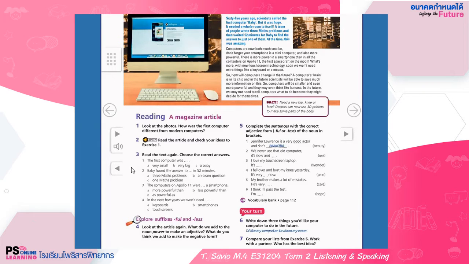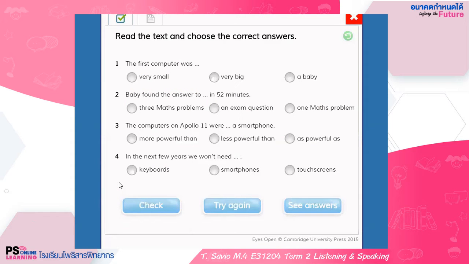Read the text again. Choose the correct answers. Number 1. The first computer was very big. Number 2. Baby found the answers to 3 math problems, an exam question, 1 maths problem. 1 maths problem in 52 minutes. So Baby, the name of the first computer, found the answer to 1 maths problem in 52 minutes.